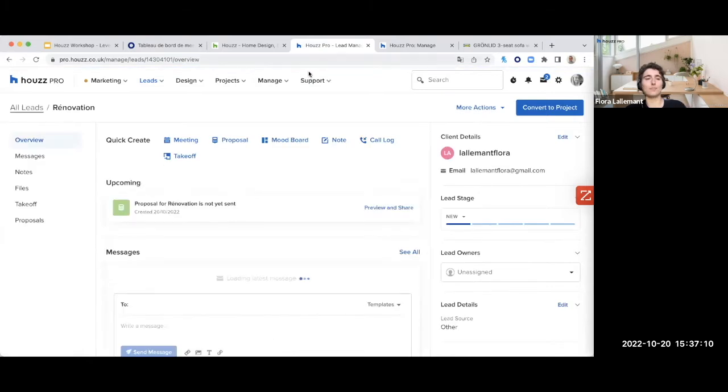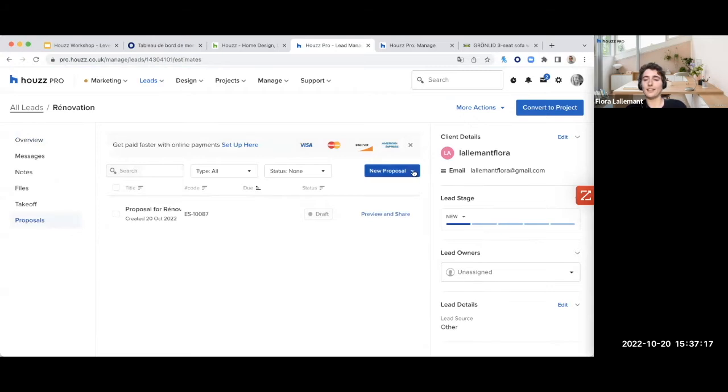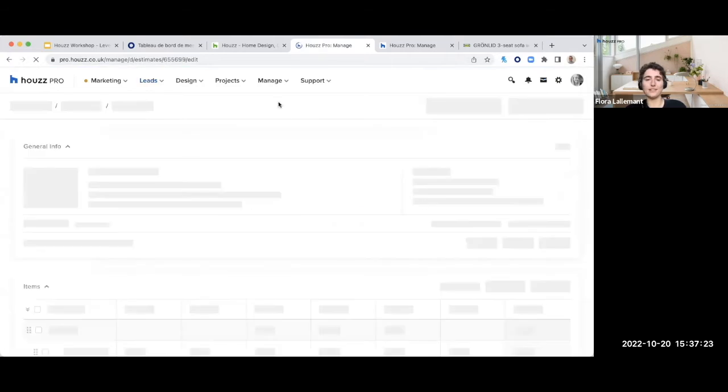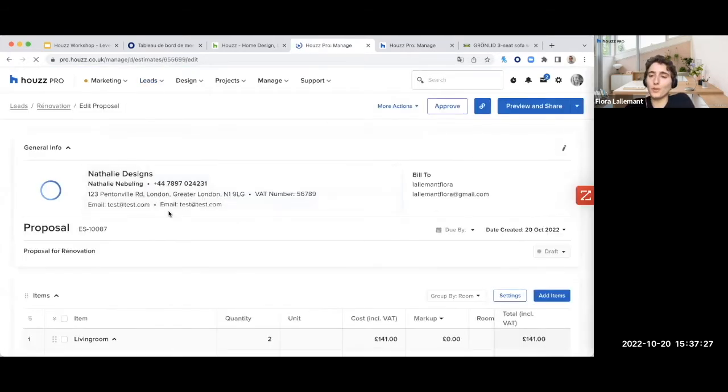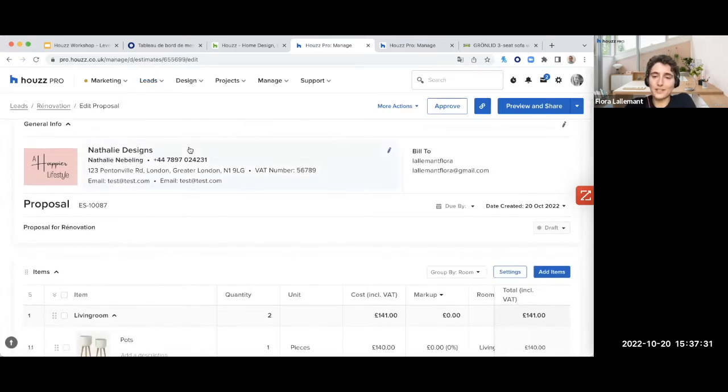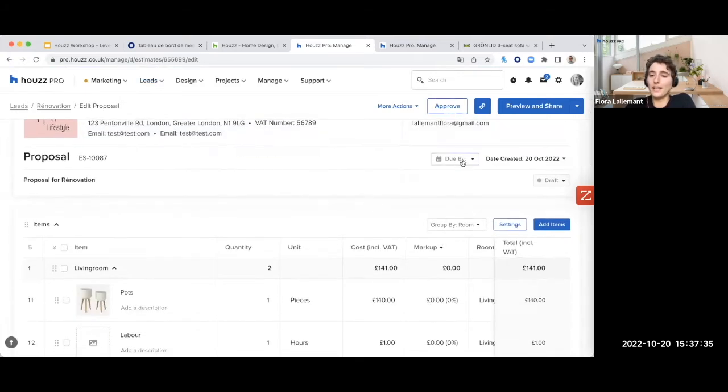So let's say this is the project I want to create a proposal for. I go to proposal here. I can click on new proposal, but in our case, we will just go to a proposal that already exists. And here is what your proposal will look like. You have your information here, the information of the client, and here is the due date.